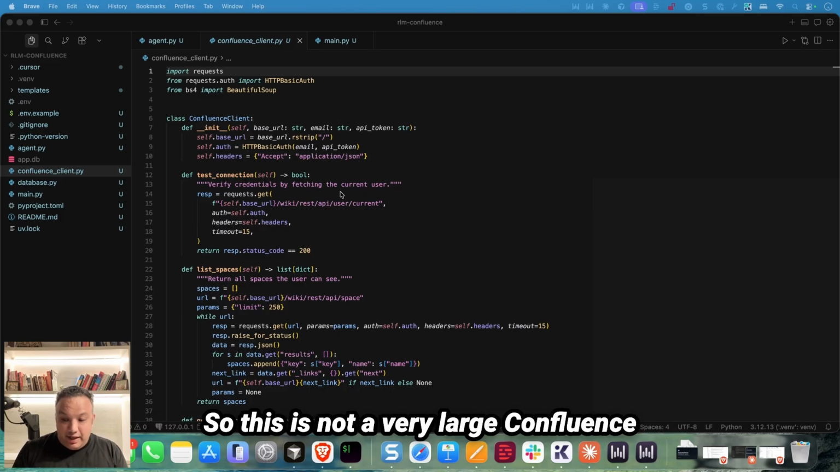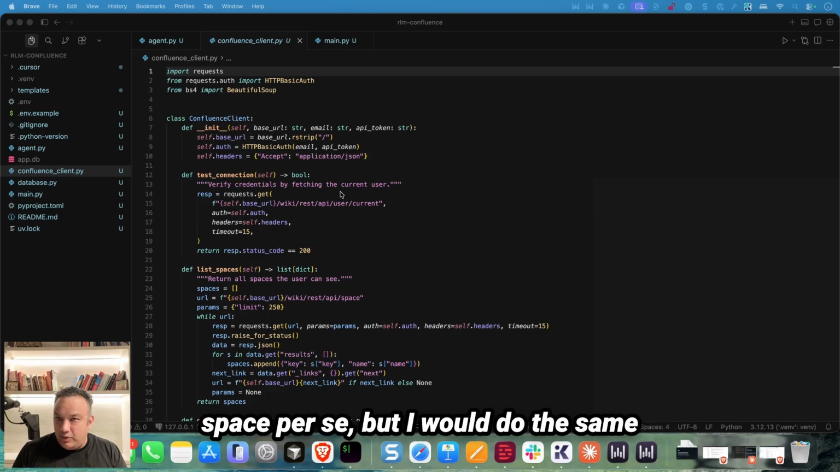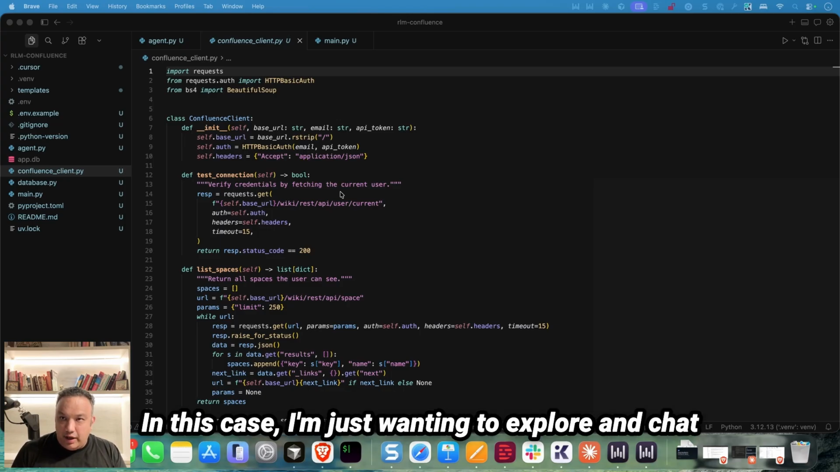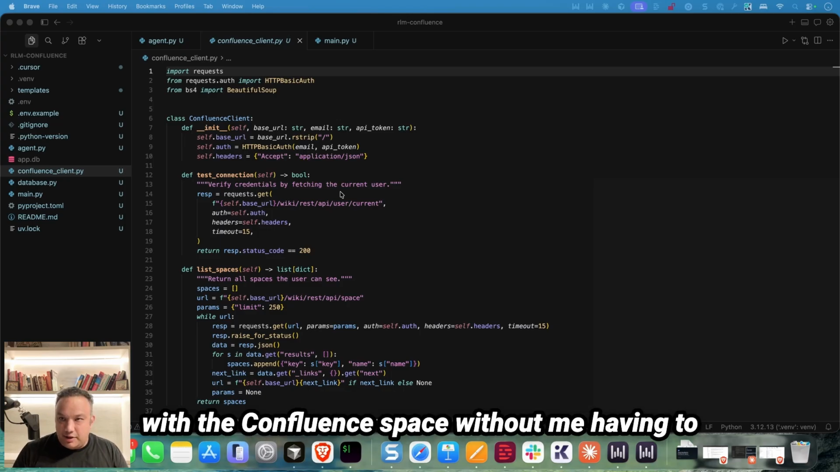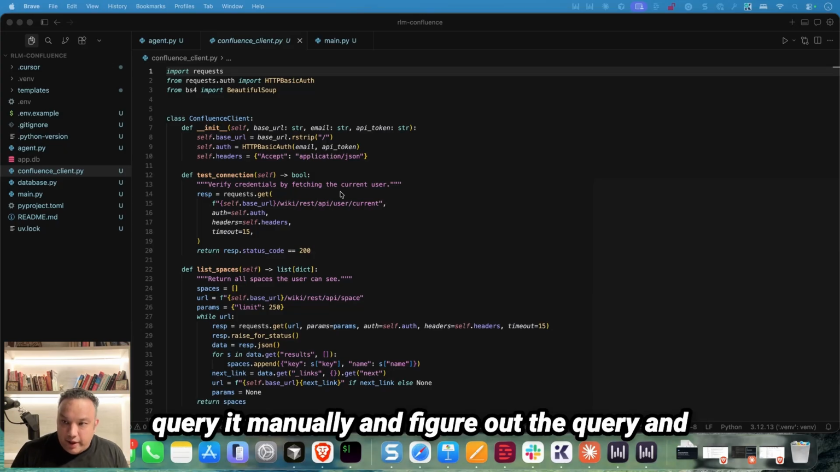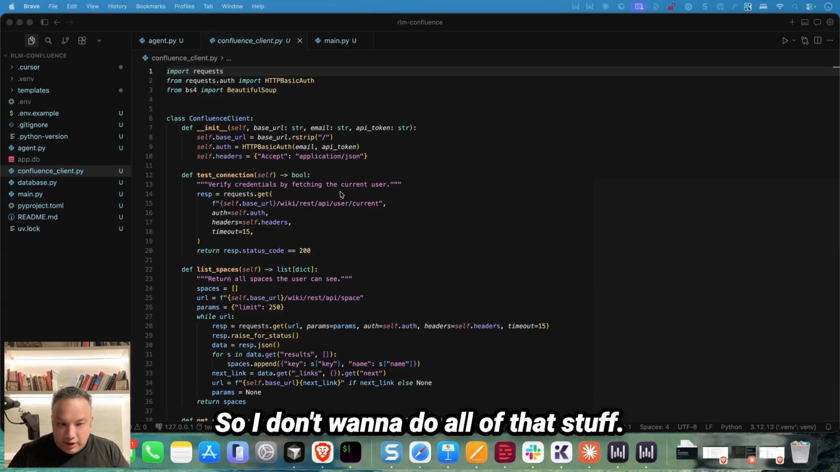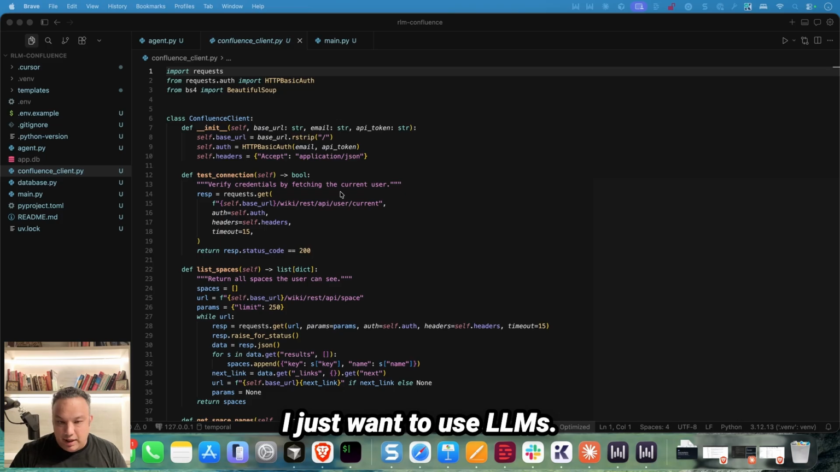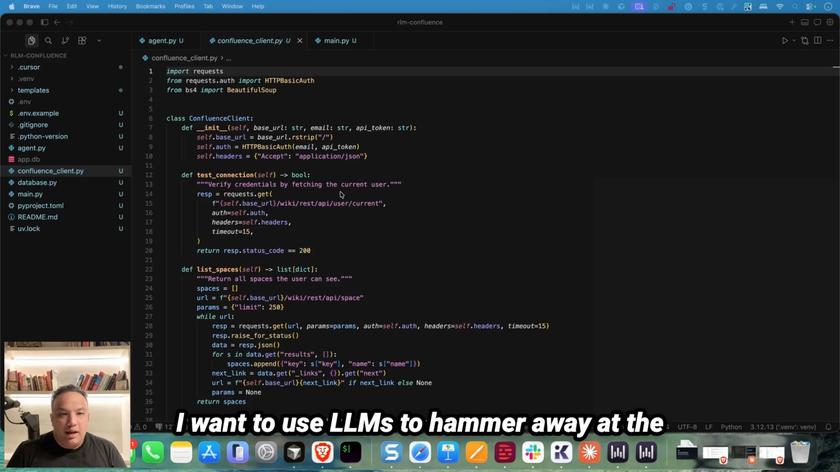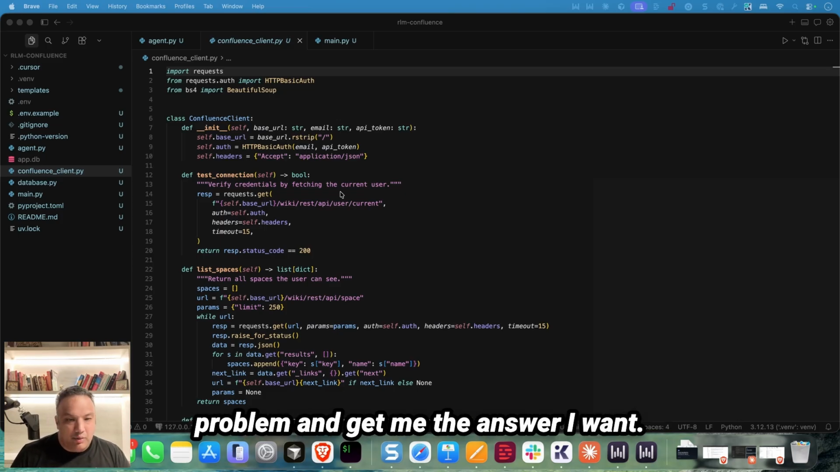So this is not a very large Confluence space per se, but I would do the same thing even in a large Confluence space. In this case, I'm just wanting to explore and chat with the Confluence space without having to query it manually and figure out the query and learn the query language and so on and so forth. I don't want to do all of that stuff. I just want to use LLMs. I want to use LLMs to hammer away at the problem and get me the answer I want.